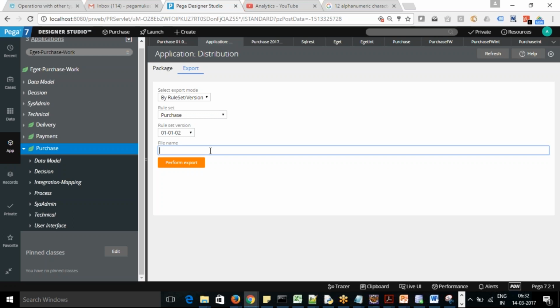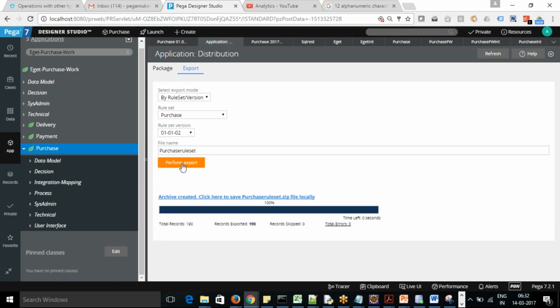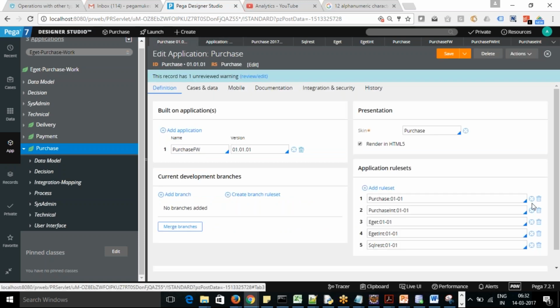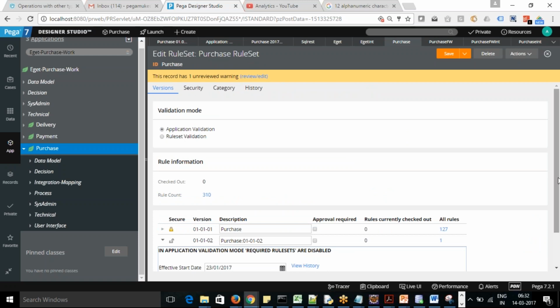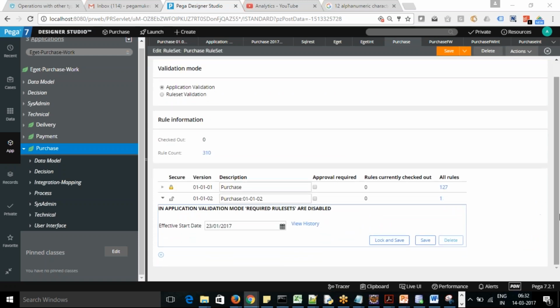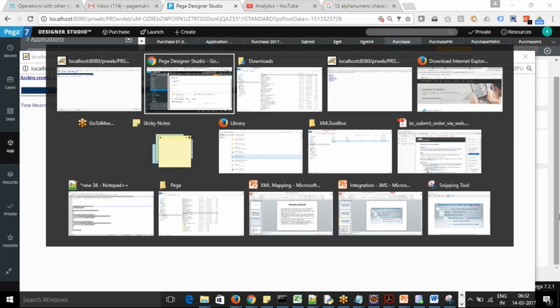So this you can call the purchase rule set. If I do the perform export, this is also going to create a zip file for me. This will be for the 0102 version. There you can see 190 records as well. If you go into the application currently, you will not find that many rules, but all the associated rules will also come with that. Why did it come with that many rules?